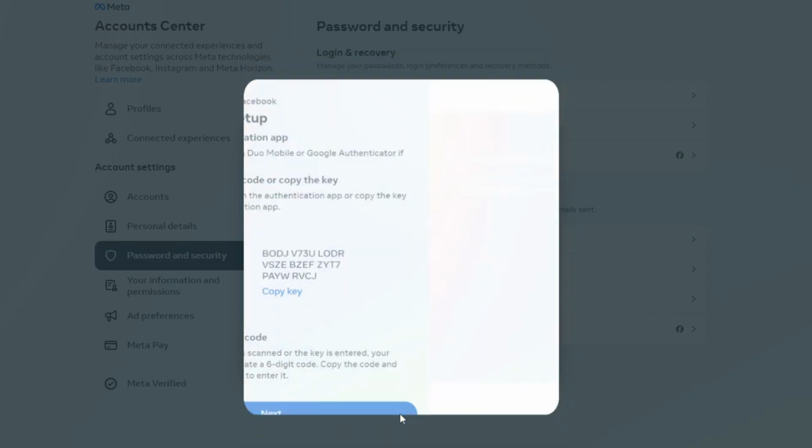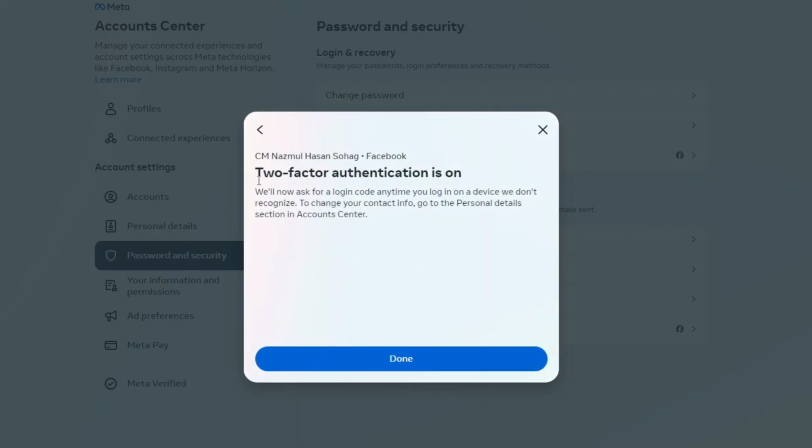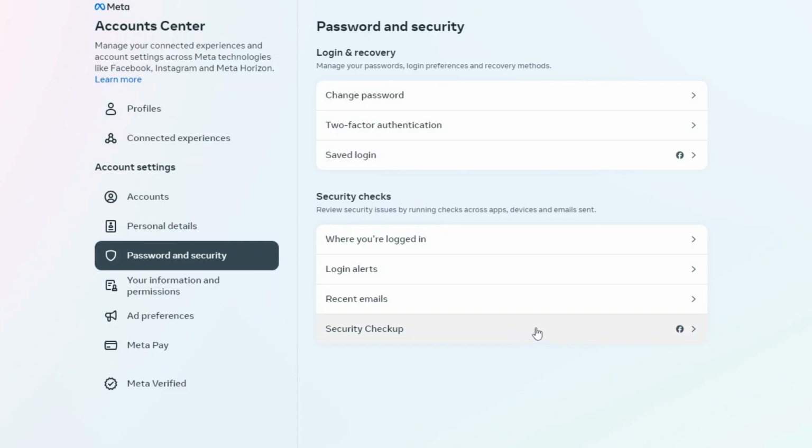So I'm clicking on next here and pasting the code 315977. And if I click on next button, then we can see that two-factor authentication is on. So this is the way how we can implement the two-step authentication to our Facebook account.